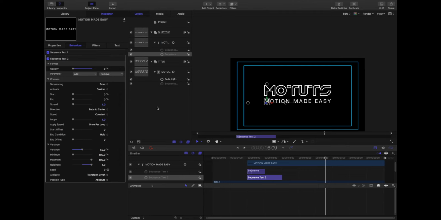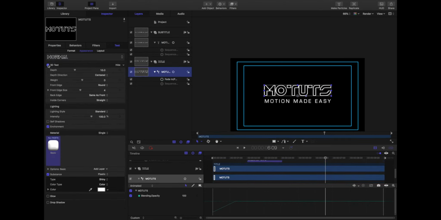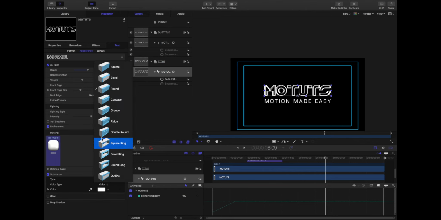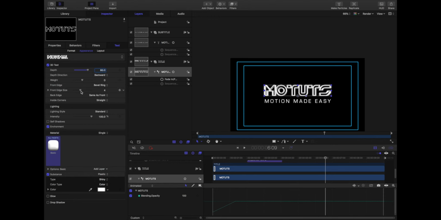One final piece of housekeeping before we move on to part 2, and that's just stylizing this. So we want to get this to look more like the Tron font. We're going to change this to 3D text. Now in 3D text, there's a bunch of stuff that we're going to change here. First, on the top, we're going to make the depth 80. We are going to change the depth direction from centered to backwards. We're going to leave the weight at 0. We're going to change the front edge to beveled ring. And the front edge size we're going to reduce to 2. So that looks more kind of like neon metallic-ish.